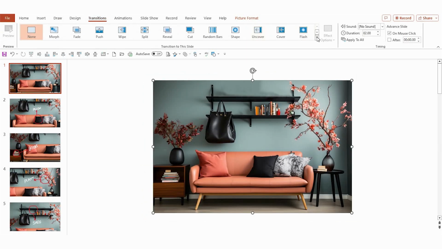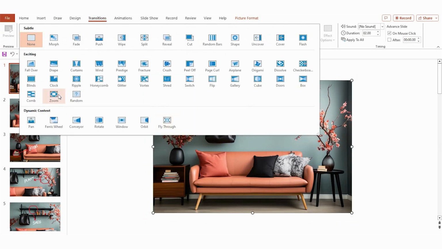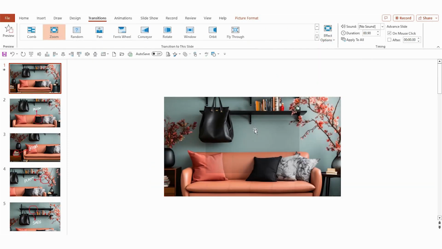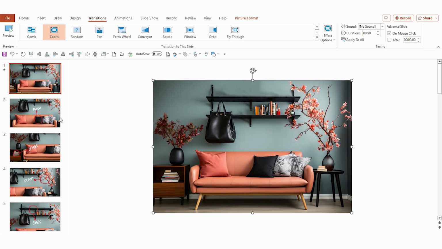Next, I'll add a zoom transition to the slide. To customize it, I'll click on Effect Options and choose the In-Out Transition style. For the animations, I'll start with the second slide.